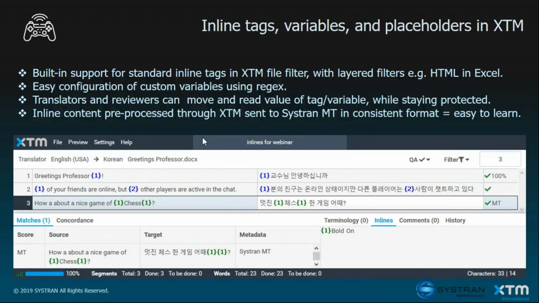What they can see, as you can see in this screen, is the nature of the inline tag or variable, because XTM preserves that and displays that to the linguist. So they can move them around, as they often need to change position in the target language. They can see what they mean if there's any useful context information there, but they're protected from editing.